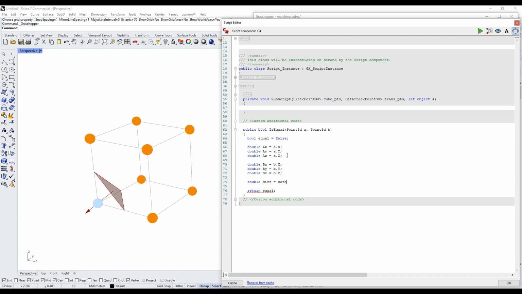So we'll do math.abs, and I'm just going to copy this. And this is going to be ax minus bx. This will be ay minus by, and the z's will be in this last one.